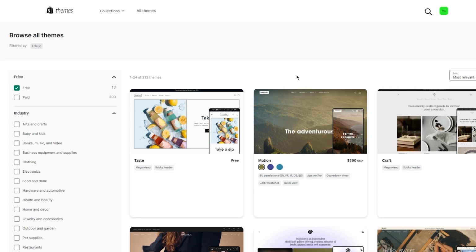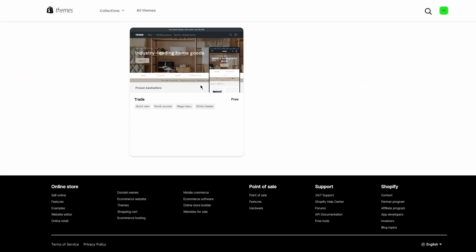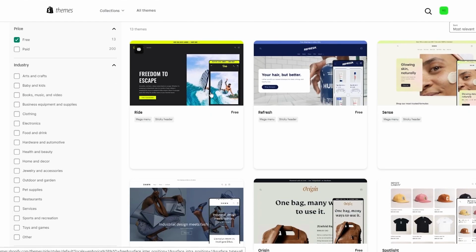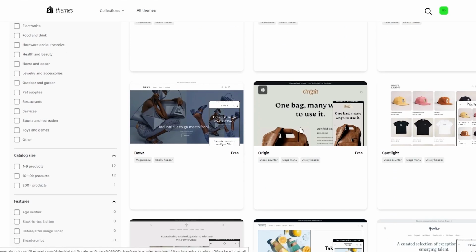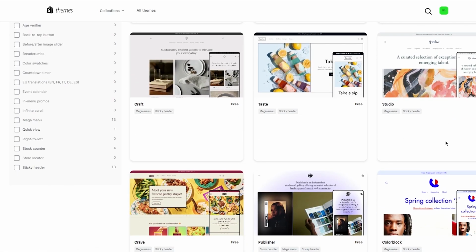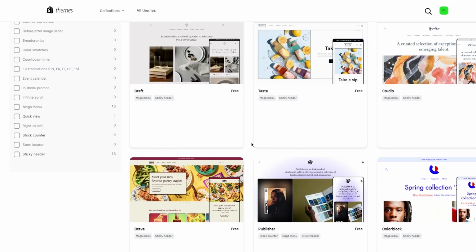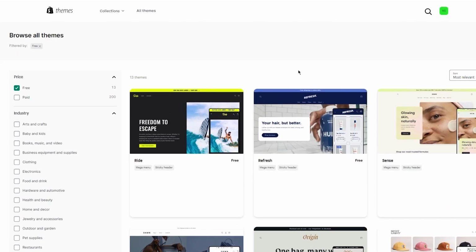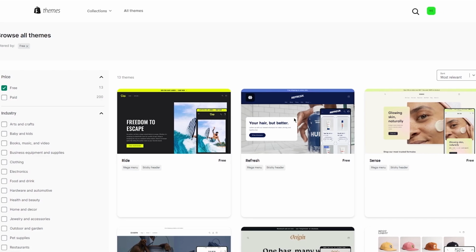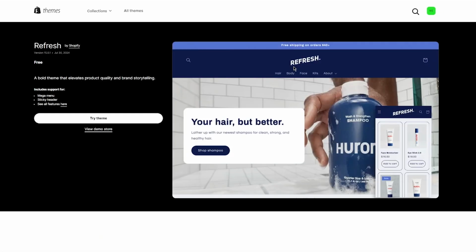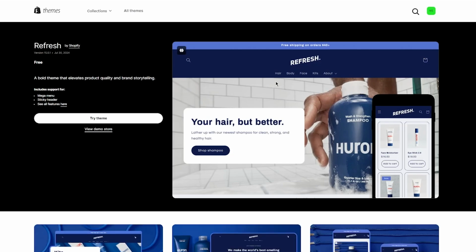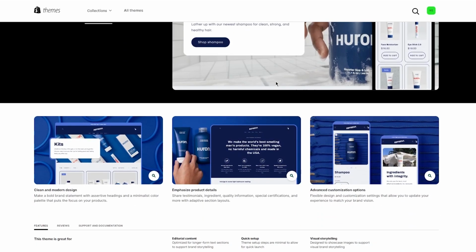So let's go ahead and get the free themes for ourselves. In the free themes, as you can see, we have all of these: Ride, Refresh, Sense, Origin, Dawn, Spotlight, Studio, Taste, Craft, Color Block, Publisher, Crave, Trade. There's a lot of them that you can choose from, and they all look incredible. They all look pretty cool, and they all work well too. Personally, in my opinion, the Refresh theme is pretty cool. You don't necessarily have to go with this, but I recommend the Refresh theme a lot because the layout, the sectioning is good.